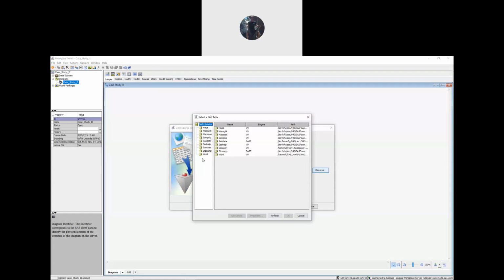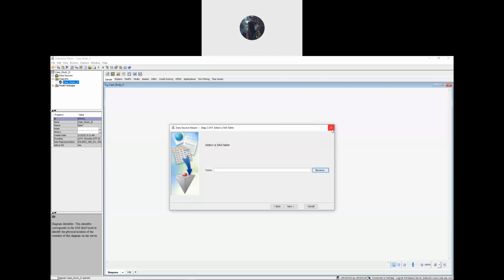We need to make a library where we can see this data source. This is somewhat complicated, but it has to be done because you can't upload the data, you have to just find it on the server. So cancel this.